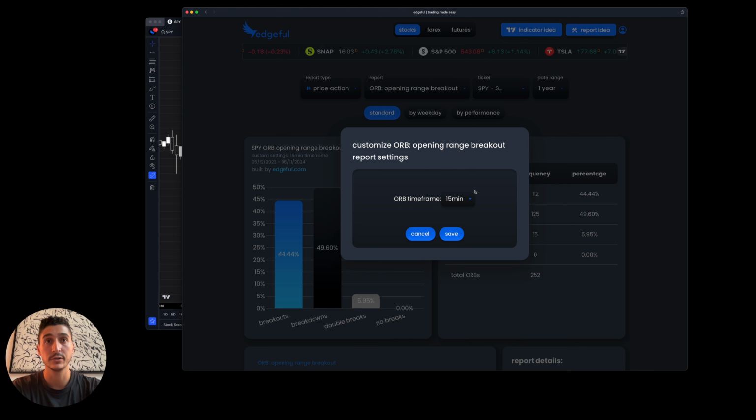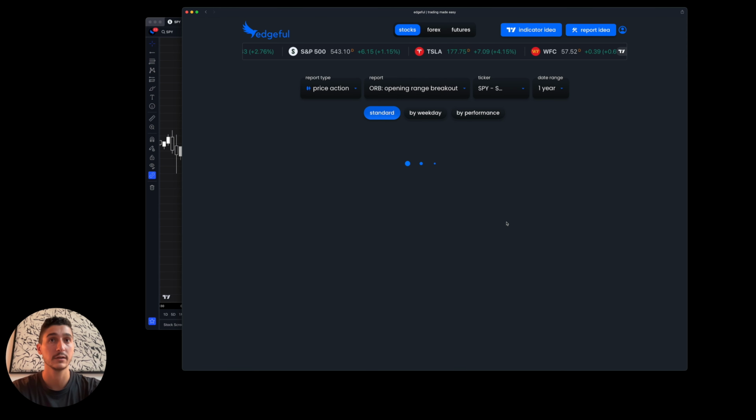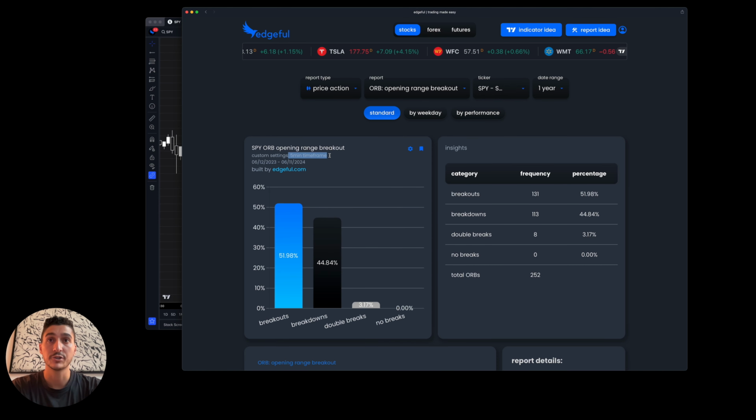And what we allowed you to do is change your time frame for the orb. So a lot of these reports are going to have customization. Right now you're looking at the 15-minute. You can also drop this down to the 5-minute, click save. And you're going to see right here that you've now changed your time frame. So now you're looking at the 5-minute orb.